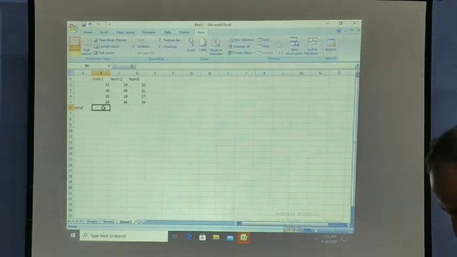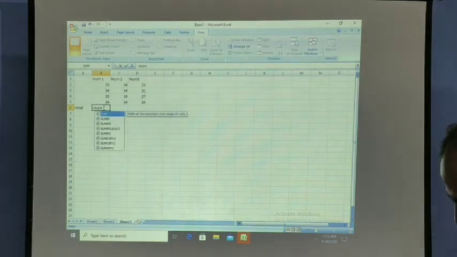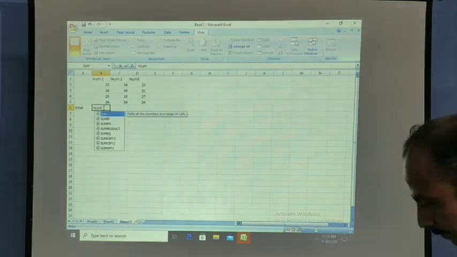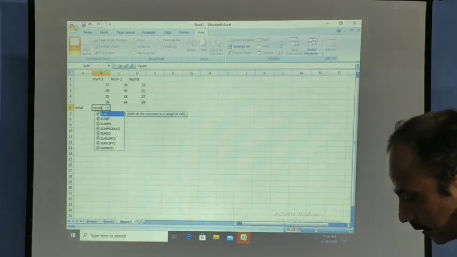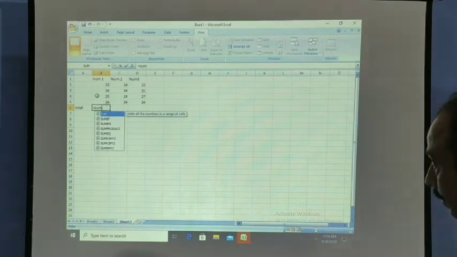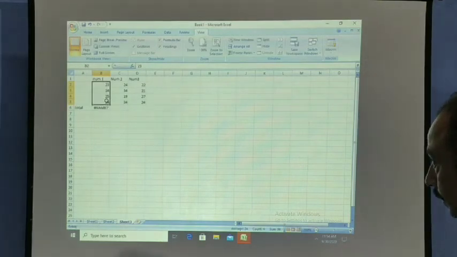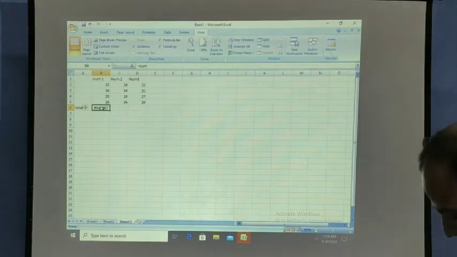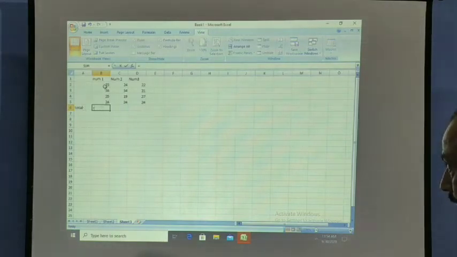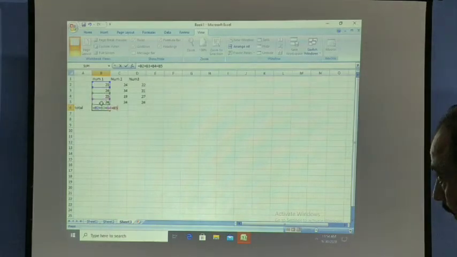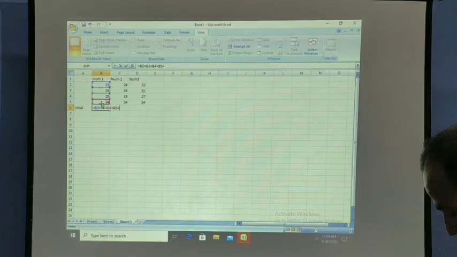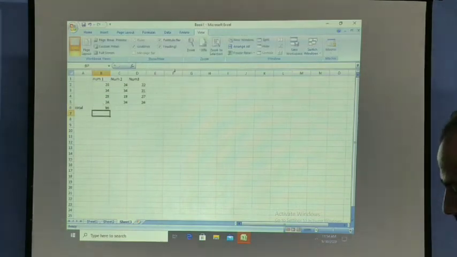Then we have to type the sum, equals to SUM. After that, we can just select this, click the cell whose sum is required. So I want to get the sum of these 3 numbers. So I can write equals to, I can add by using the formula, this cell plus this cell plus this cell plus this cell. So if I add this, then I am getting the total 96.